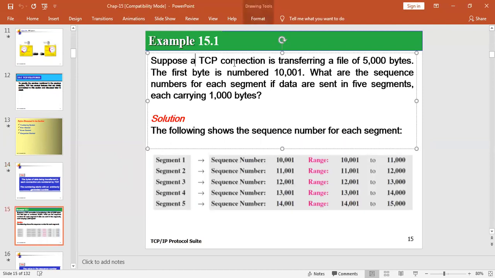Let's look at an example in this regard. Suppose we have established a TCP connection, and we are transferring a file of 5000 bytes. As I told you, the numbering always starts with the first byte. So your first byte is going to be marked with a randomly generated number. It will have a specific range, but it's going to be marked with a specific number. It will always be visible to you.